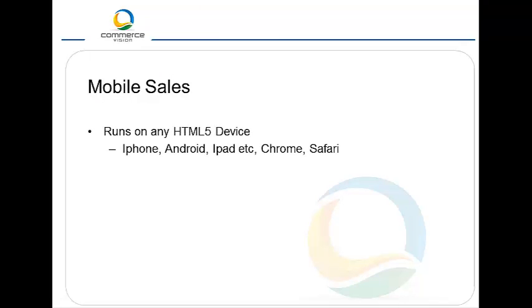So in summary of our mobile sales application, it can run on any HTML5 enabled device such as iPhone, iPad, Google Android, and the iPad version also has a split screen to enable full use of that screen.